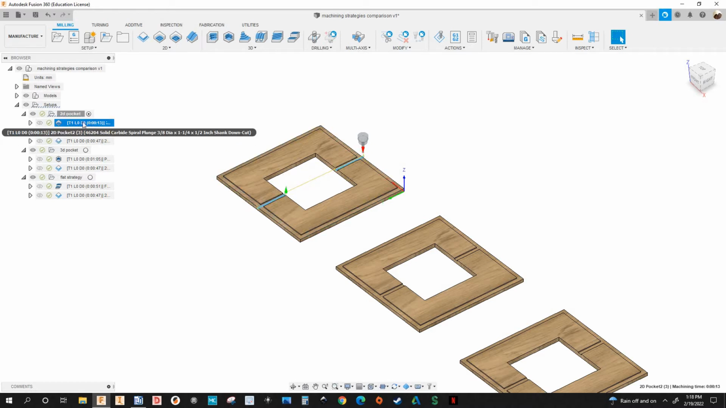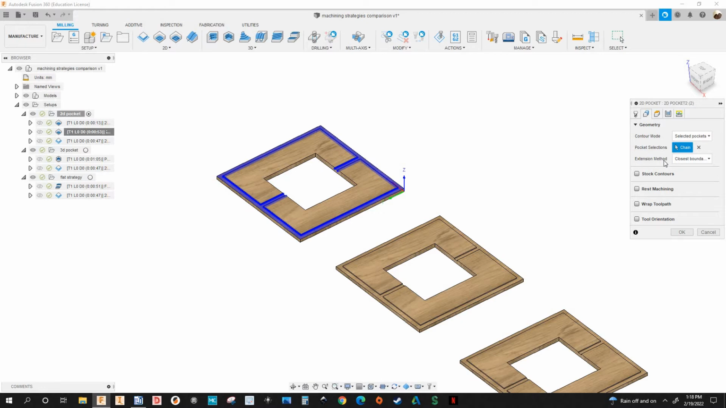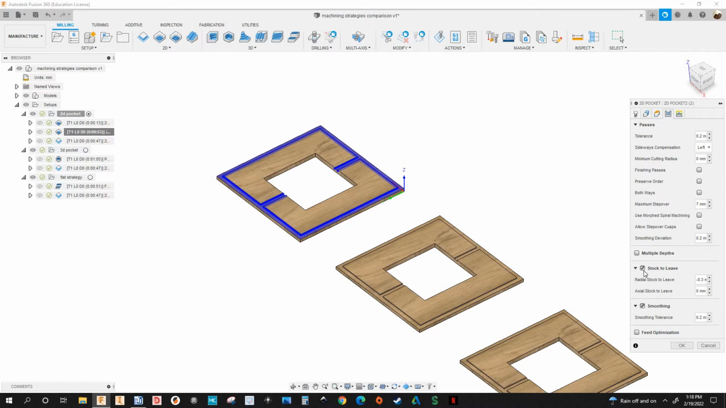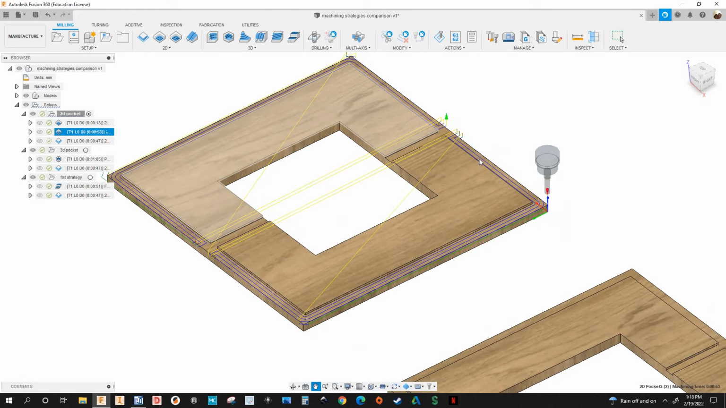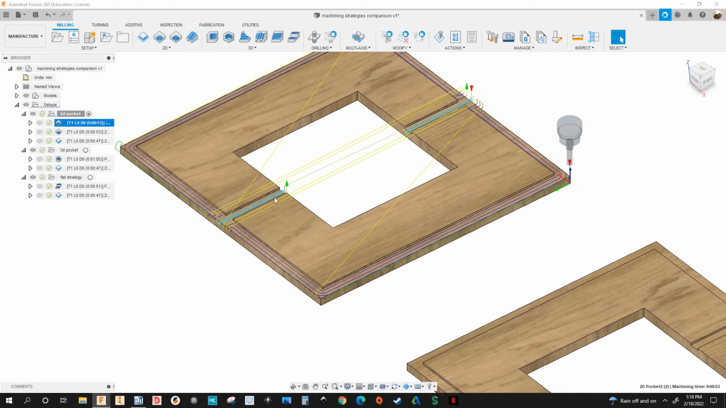Then I duplicated that 2D pocket, which is this one right here, and right click, edit. In the geometry, I changed the extension method from parallel to closest boundary. On the linking tab, I have keep tool down checked and the maximum stay down 500mm. This is what I did here. I'm going to uncheck stock to leave, we don't need that right now. I'm going to click OK. It's going to machine the rest of the face that the first 2D pocket didn't machine.